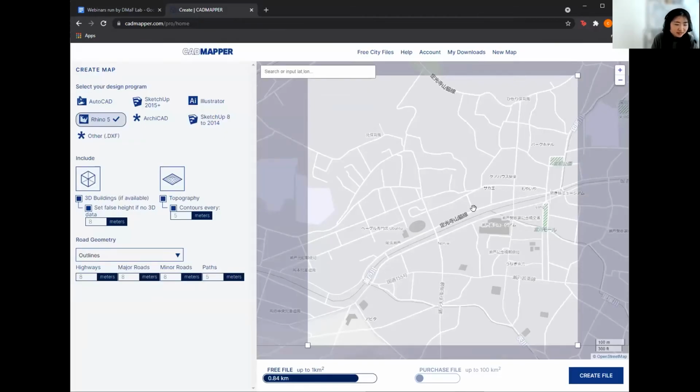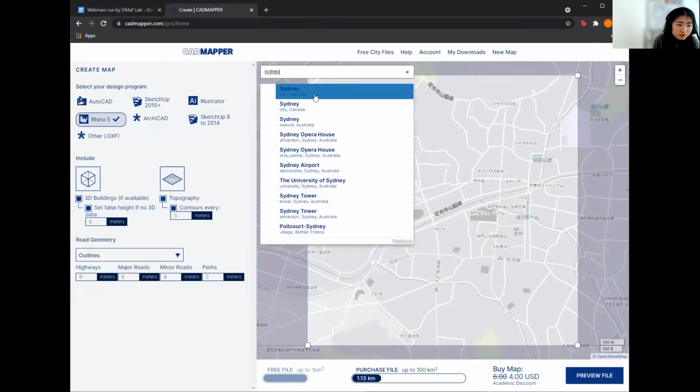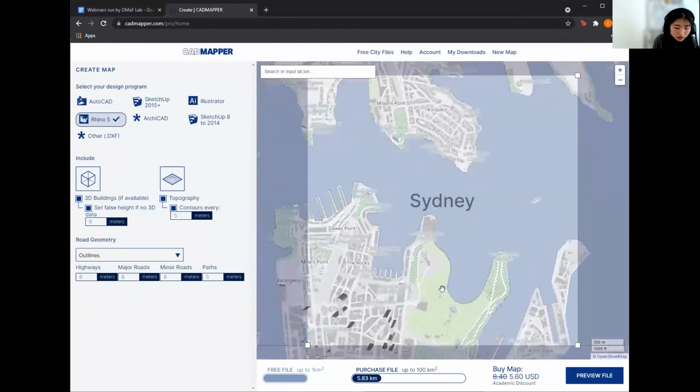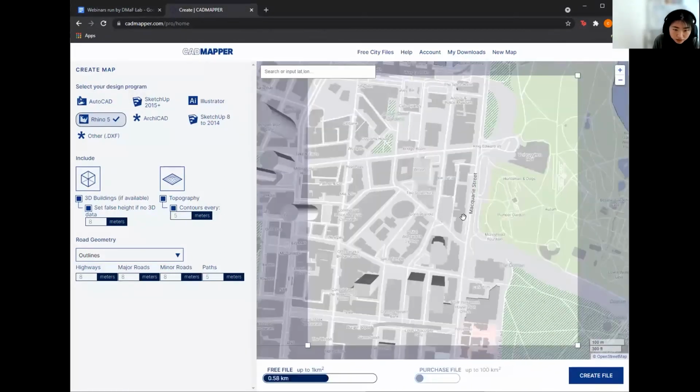All right, so when you signed in, you would see something like this. And you know, you might say something like Central Sydney. Okay, not sure why that's not coming up for me. Sydney, Australia, great. So okay, let's just go somewhere random here.